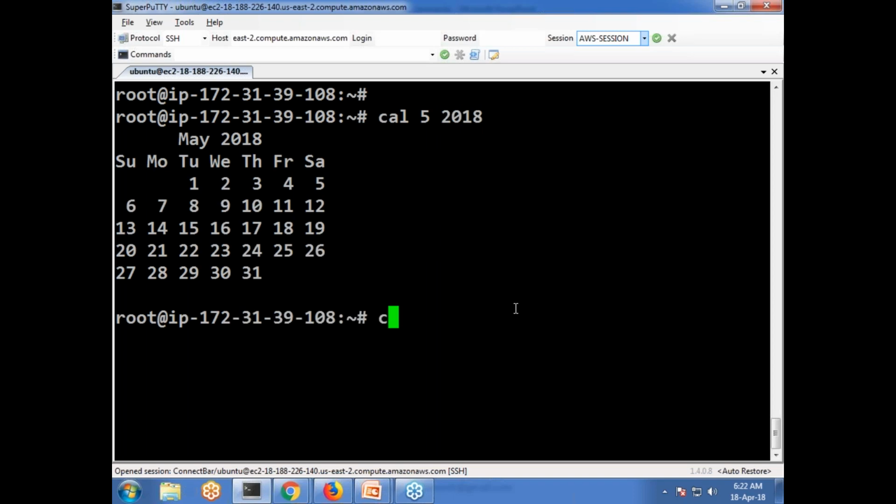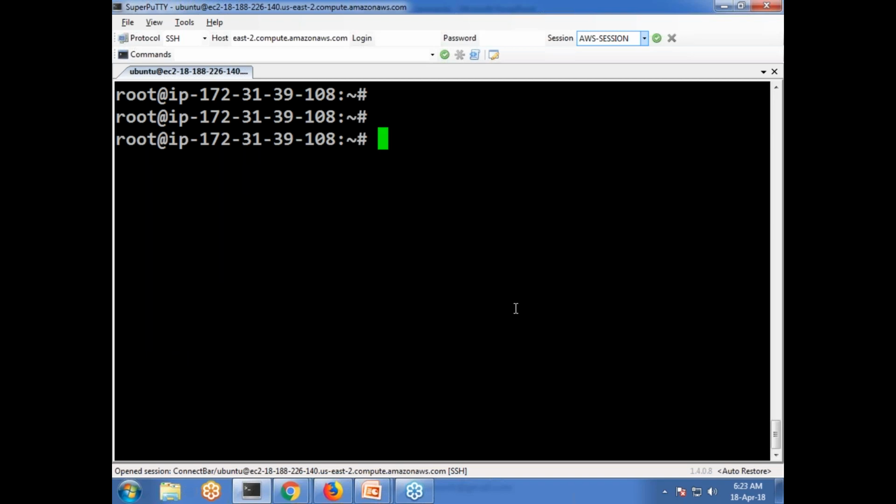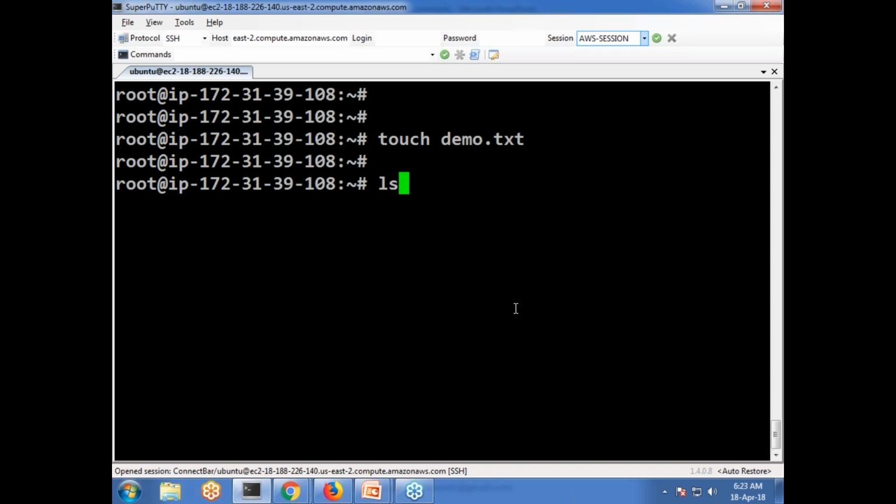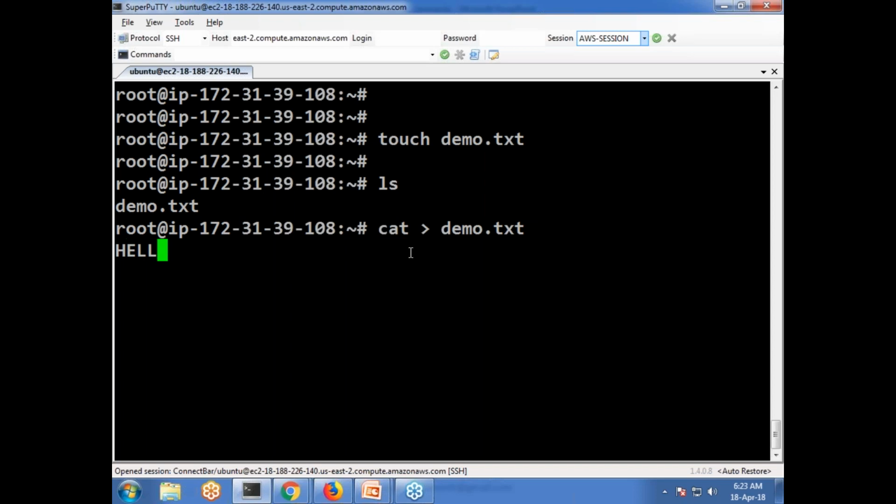Now let me create some files and directories. I'll just show this process for you. We have some basic commands here like touch demo.txt. Touch is a command which can create empty files. Here demo.txt is an empty file, so there is no content here. So let me add some content to this demo.txt. Insert some hello world, some good day.